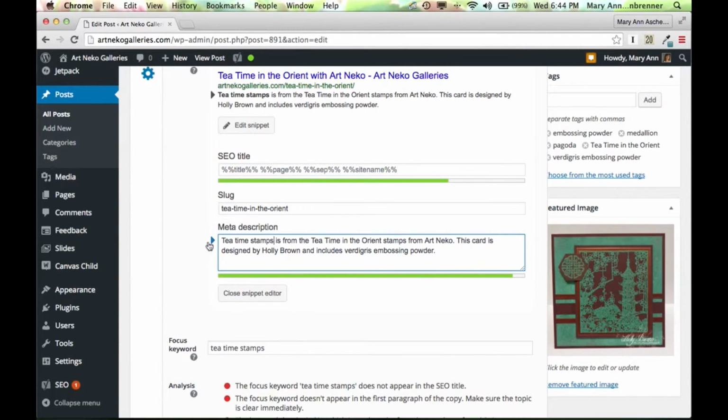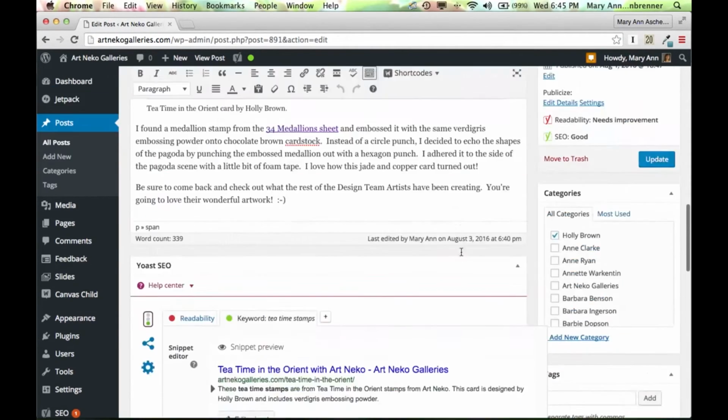And I'm going to change this a little bit. These tea time stamps are from the Tea Time in the Orient stamps from Art Deco. This card is designed by Holly Brown and includes verdigris embossing powder. Okay, I'm going to accept this.